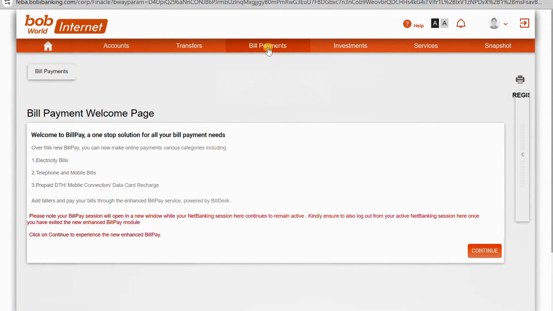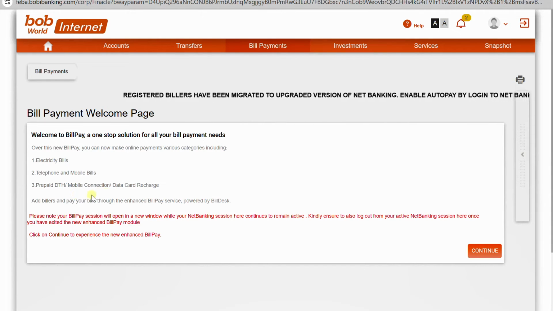Click the bill payments, and here you can see only a few things are listed out. Don't think only these are the things we can do. Only electricity bills, telephone bills, and prepaid DTH are shown. Here the SIP for mutual funds is not listed. It doesn't mean that Bank of Baroda will not support it. It will support it. Let's see it.